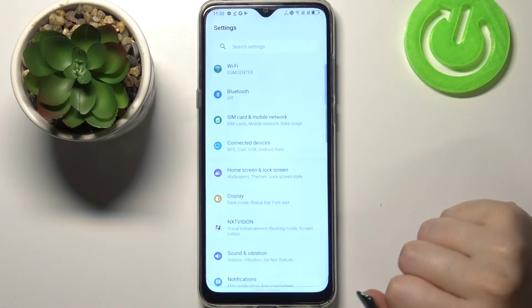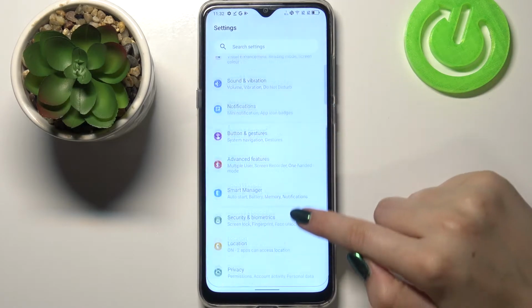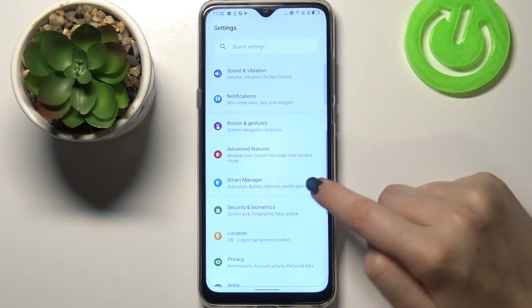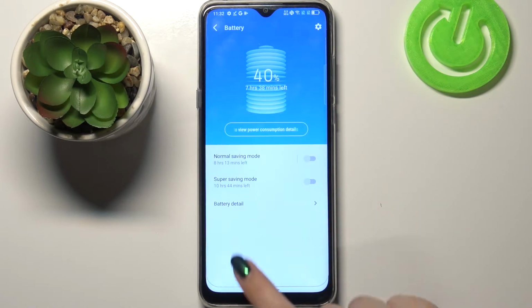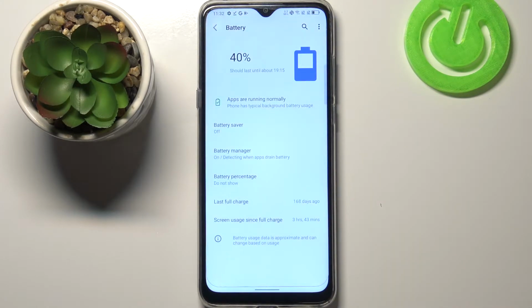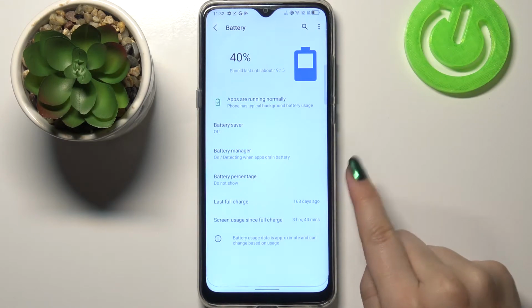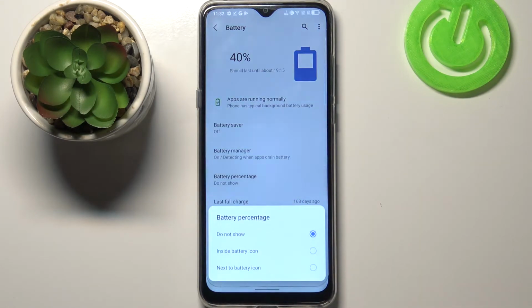So first of all, let's enter the settings, and here we have to scroll down in order to find Smart Manager. Let's tap on it. Now let's enter the battery and enter battery detail. And as you can see here, we've got the battery percentage option, so let's tap on it.